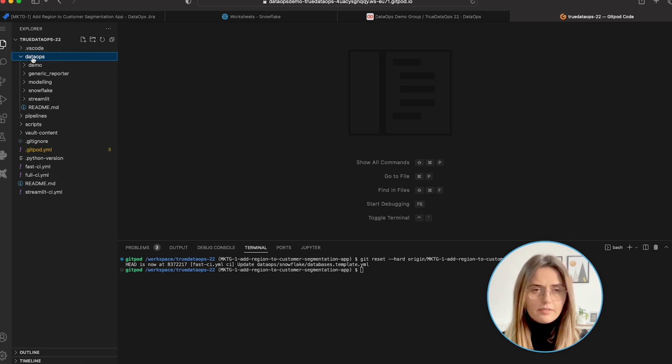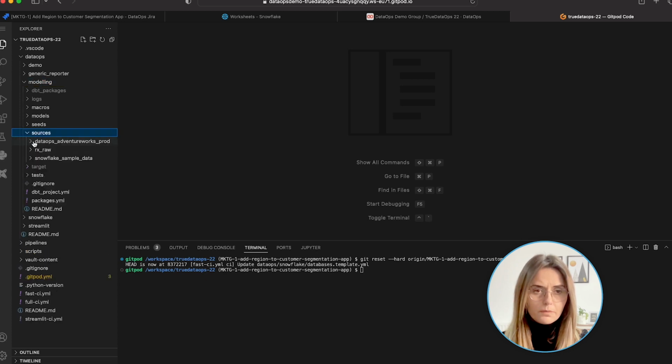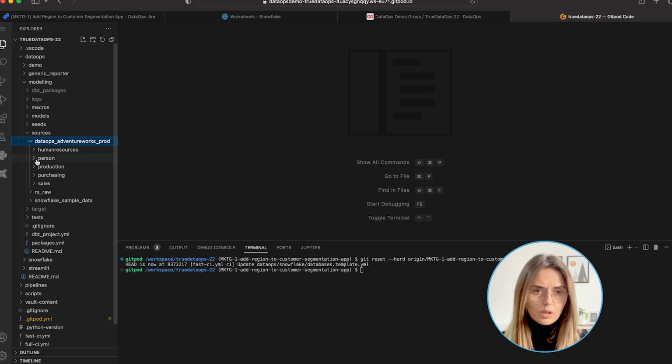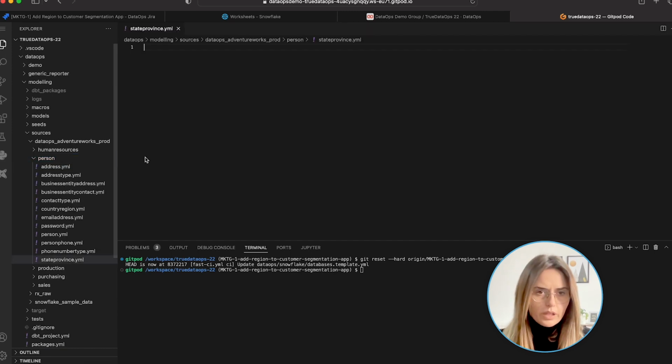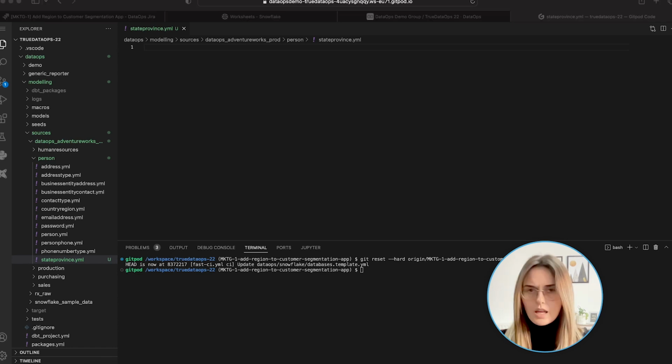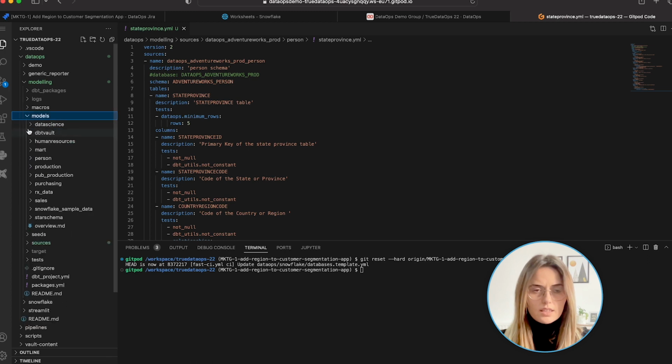All the dbt related stuff is placed here in the DataOps directory, in the modeling subdirectory. The first thing that I'm going to do is add the new source into the person directory. That source will be state province, which, if you remember, is the same as the new table that we have ingested in Snowflake. I'm going to create a YAML configuration for this source, and I'm just going to copy paste some of that configuration to save us some time. Here we are defining our source and doing some data quality checks on that source. Once we have it defined in sources, we can then reference it in our models.